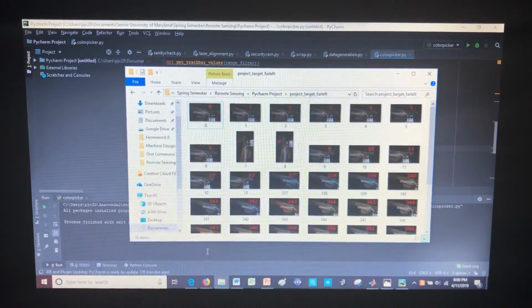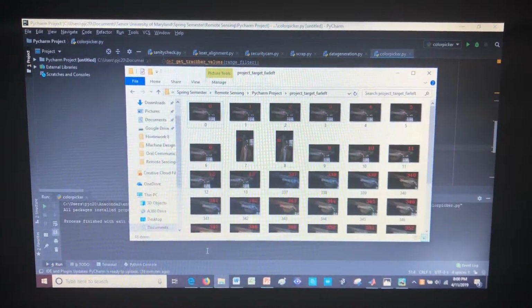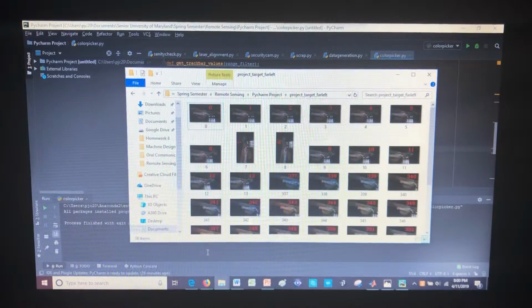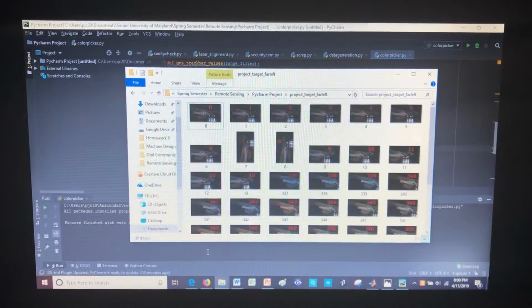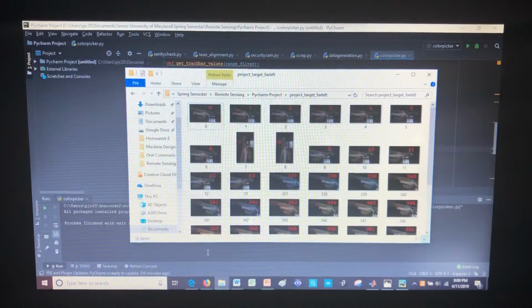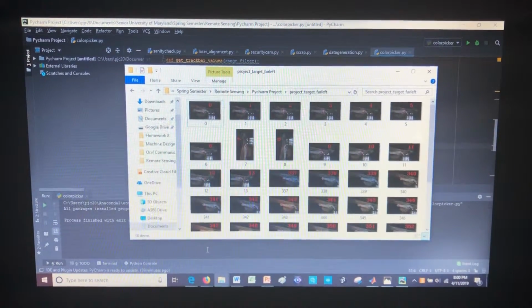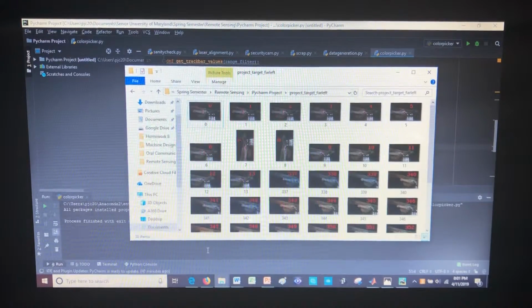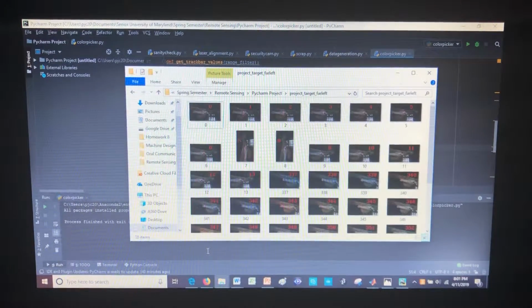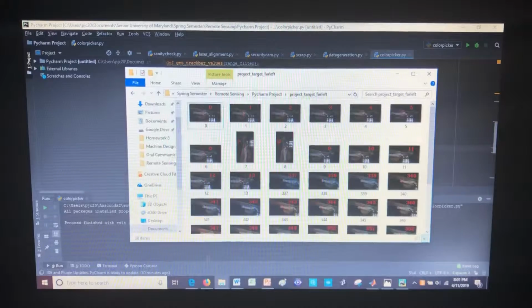Here we are again doing some data processing with the images taken during the project target scan. As you can see, we have a series of images with the associated IMU angle printed in the corner. This is just one of the views I took. I took some from my left-hand side and right-hand side as well as the front of the target.